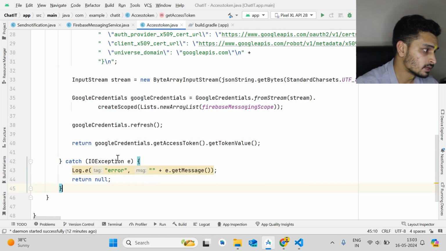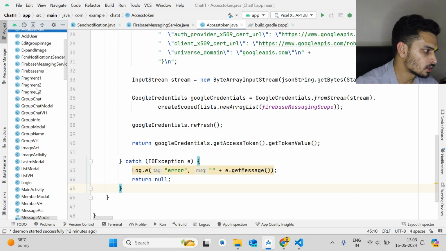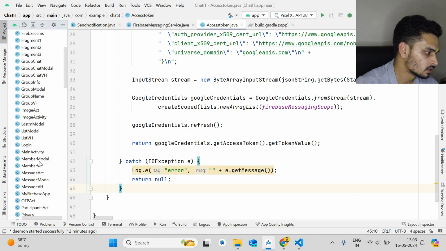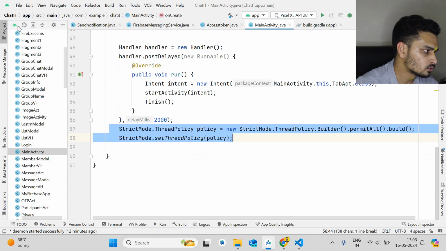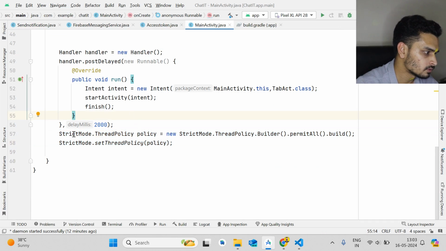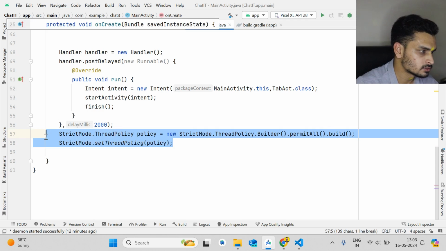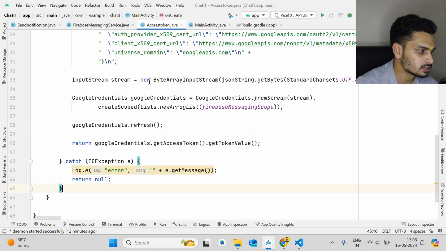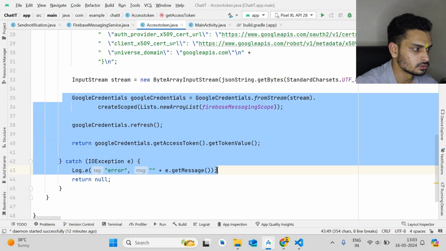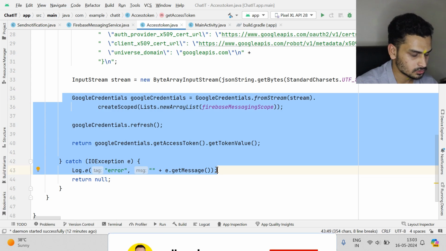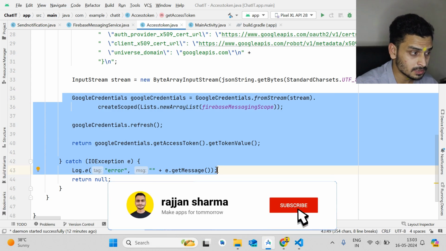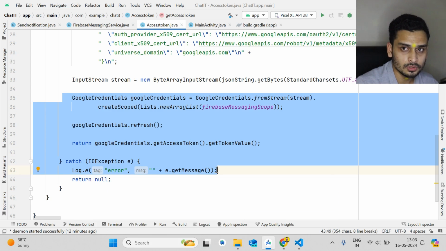And one more important thing: open your main activity, and here you have to write down these two lines of code: StrictMode ThreadPolicy, permitAll, dot build, then StrictMode setThreadPolicy. If you do not write these two lines of code, then when you try to execute this part of code in the AccessToken Java class, it will simply throw an error and you will not be able to get the access token.